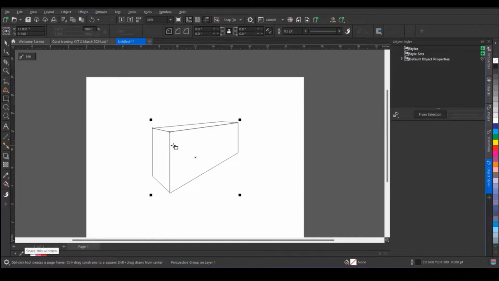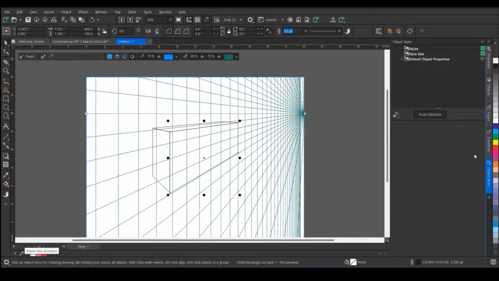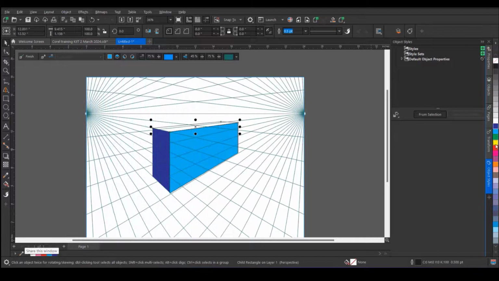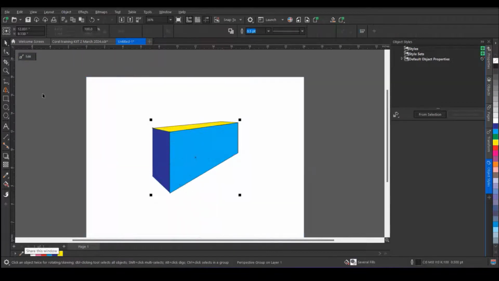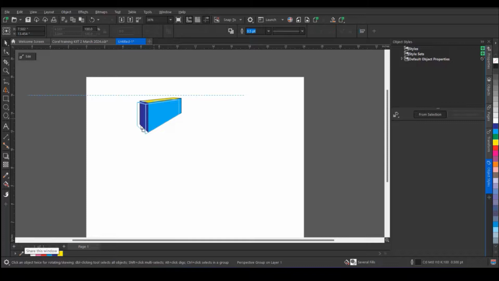At any point of time, if you want to make any changes to it, simply click on the edit, select the planes. If you want to apply color, apply the colors, make changes to it, and then again click on the finish option over here. So with this method, you can easily create shapes in the perspective. There are 2 methods of creating shapes in perspective.